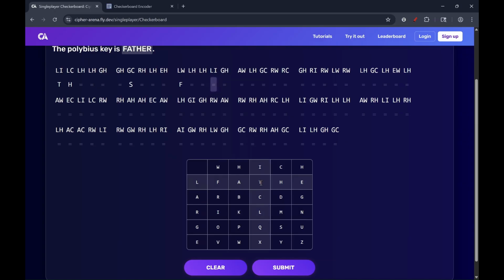We'll do LI, which decodes to T, AW, which decodes to R, GC, which goes to S. And I think you get the gist. I'll just do the rest on my own, and we'll go from there.